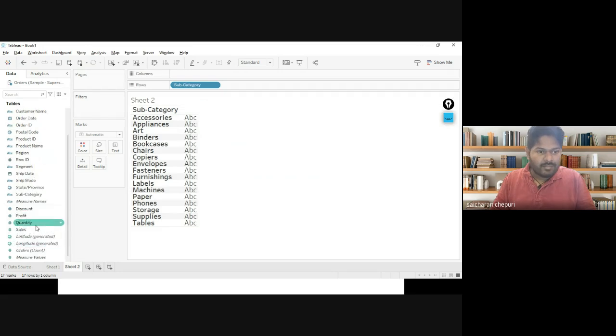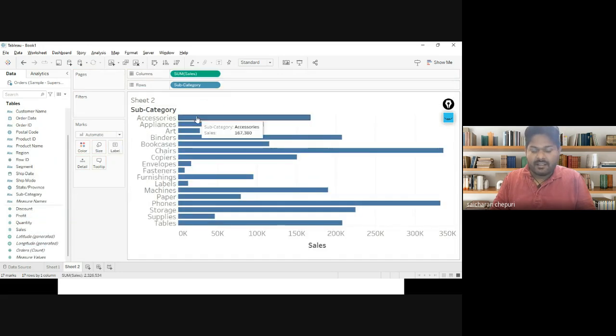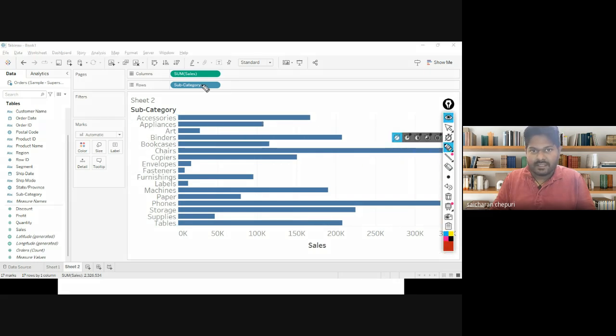Now if I drop sales here, if you carefully observe, these bars are showing how many sales each subcategory was able to bring in or generate, right? But if you don't sort the data here, you can't simply figure out which subcategory gave me maximum sales. All you need to do is sort this in descending order, and you will be able to simply identify which subcategory is giving me more sales.